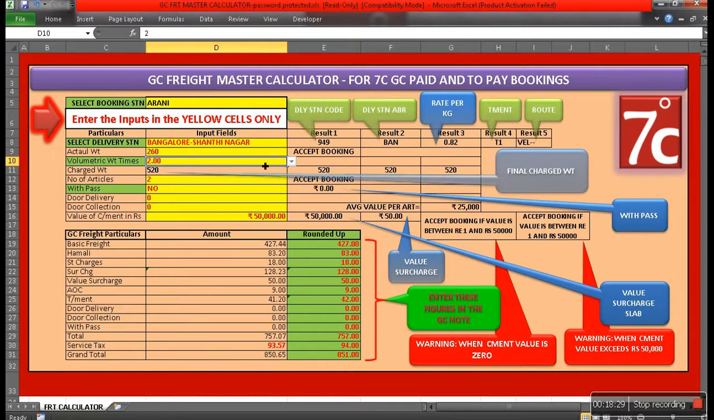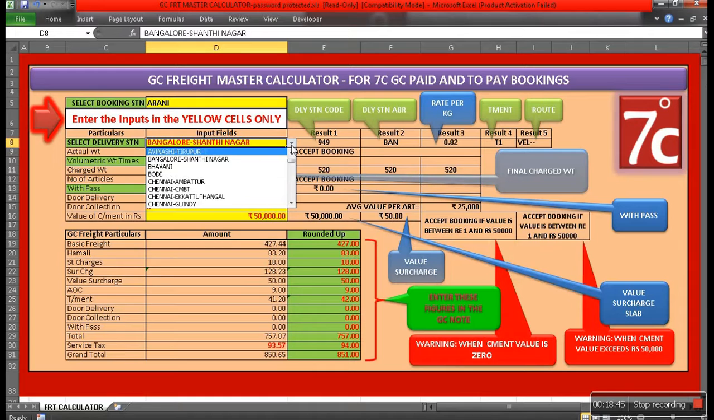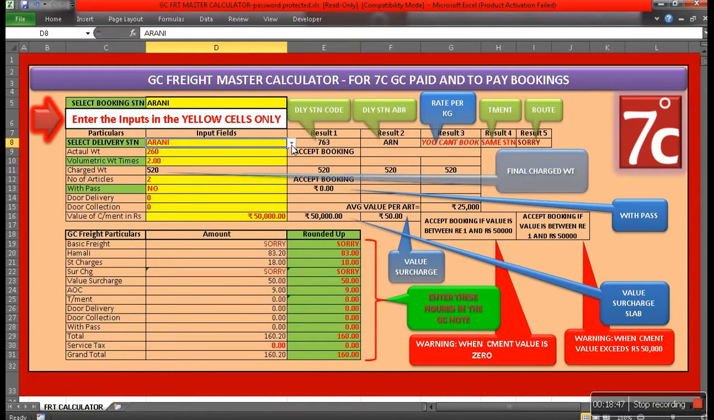Okay. This is all about the GC Freight Master Calculator for GC paid and to-pay bookings. There is one more built-in feature in the sense that logically, the same station cannot book to the same station. So when a consignment is booked, a customer comes and tells you to book a material from one station to the same station. You can't book same station with this.